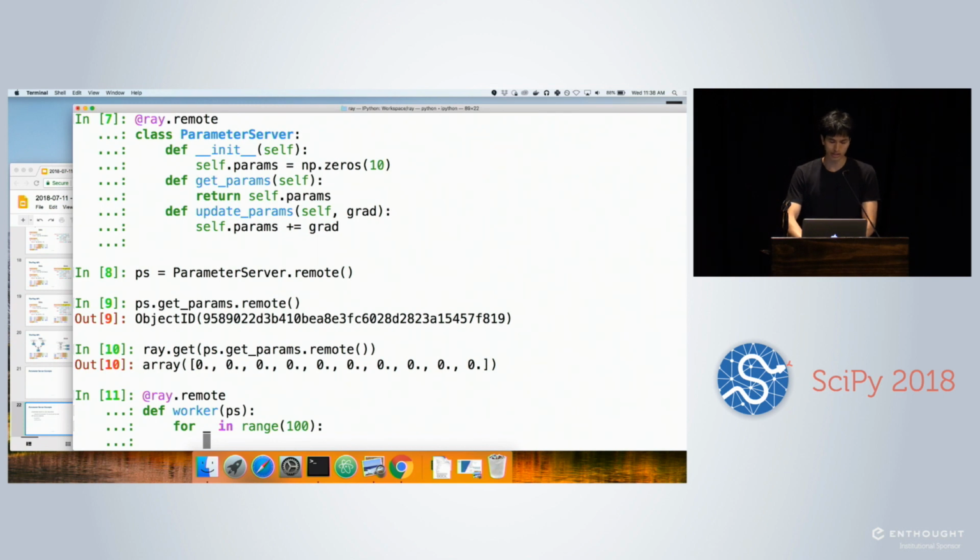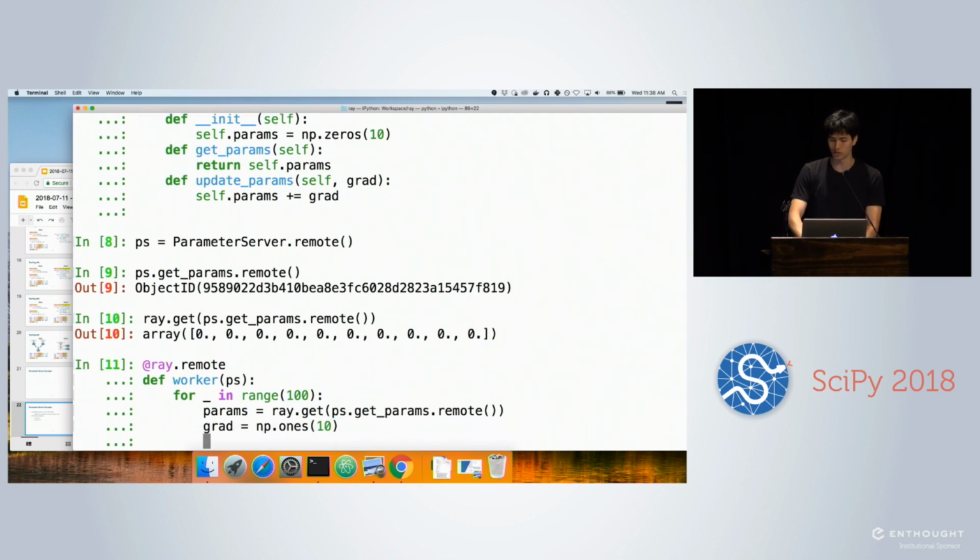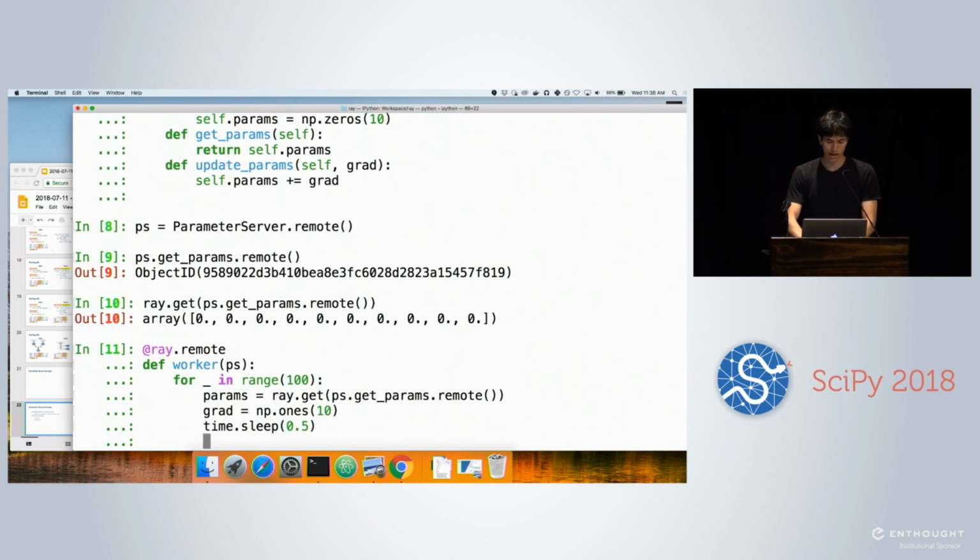So to get the latest parameters, I can say ray.get on ps.getparams.remote. Then I can compute a gradient update. And here I'm just going to make up a fake update. But this is the step where you would use TensorFlow, and you would have some data that you would take as input and compute the gradients. And then I'll sleep for a short amount of time. And then we're going to update the parameters, with ps.updateparams.remote, and we're going to pass in the gradients.